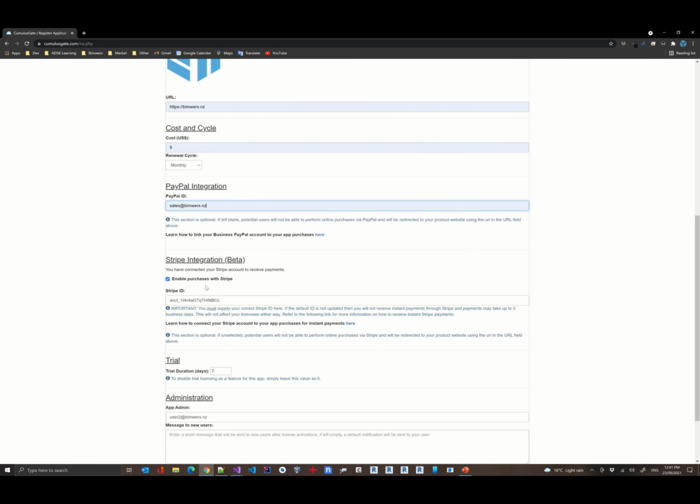You also need to specify your Stripe ID if you want to enable purchases with Stripe. If you don't want to do that, you can disable this option. By default, it's using the CumulusGate registered Stripe ID, which means in this case, if you don't update this with your own Stripe ID using, again, the tutorial that we provide, then it will change hands with CumulusGate, which means there'll be a little bit of a processing delay because we first have to clear funds in our accounts and then transfer that back to you. To bypass all of this and get money straight into your hands, all you need to do is follow these instructions and then set up your own Stripe ID.